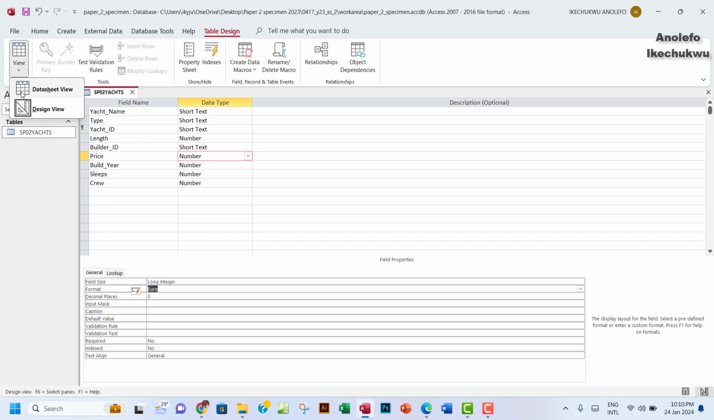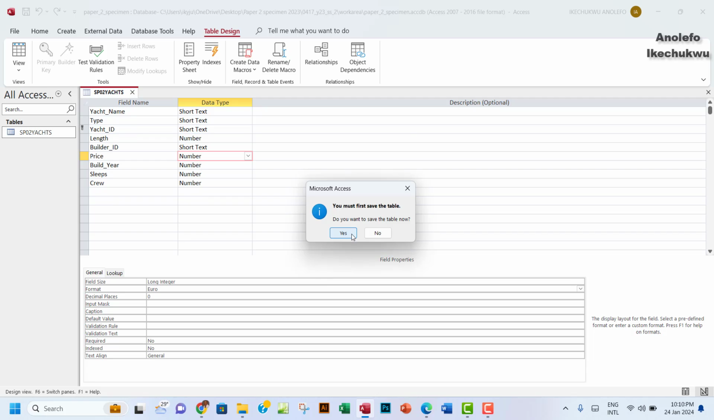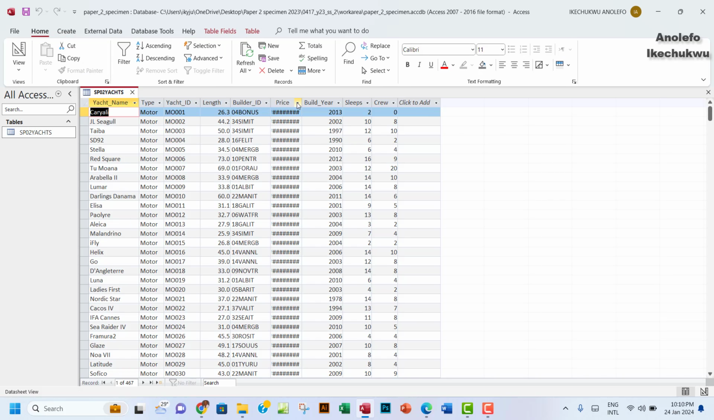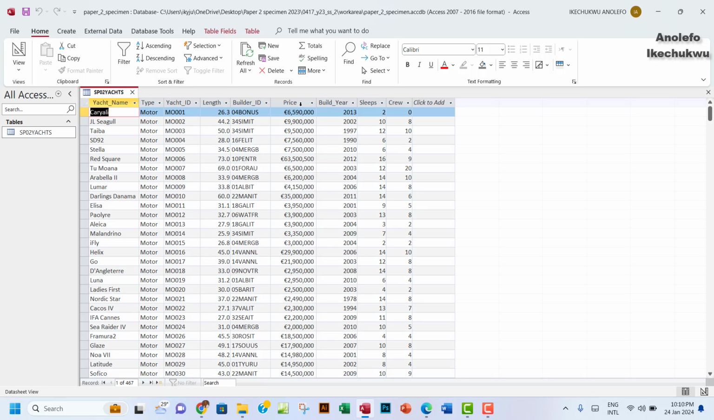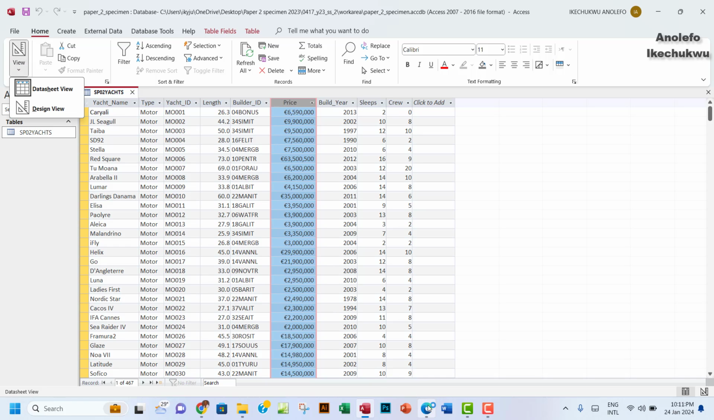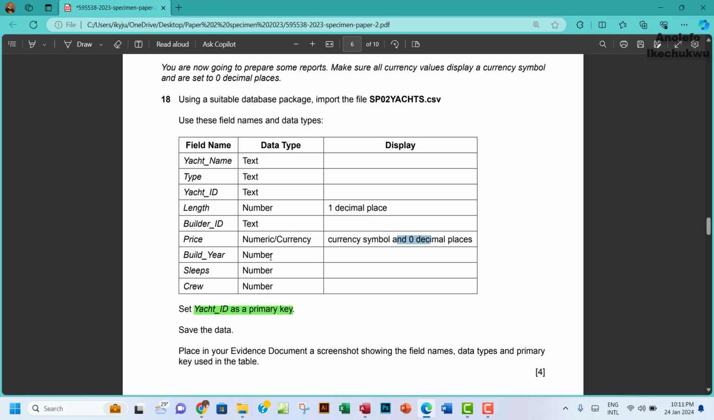So when we go to datasheet view, we don't save changes. We don't want to see any decimal places on the figures. So you see that we have it this way. Okay, so no decimal places, and they are all in euros. Okay, so what's the next thing there? So every other thing, they are all numbers.